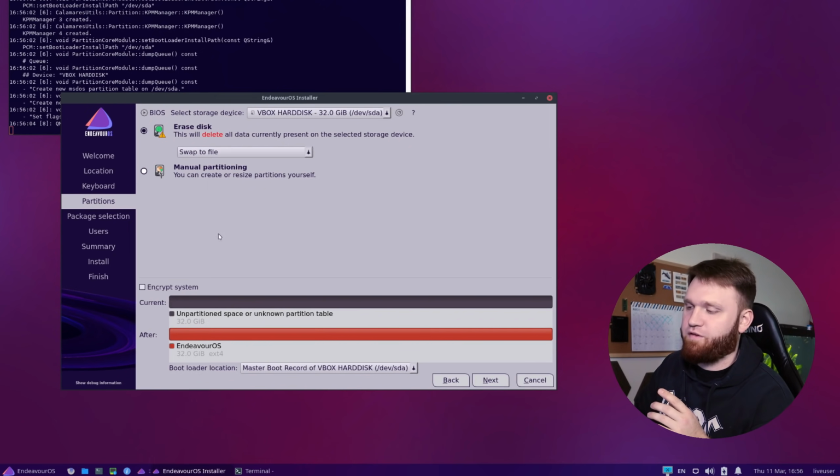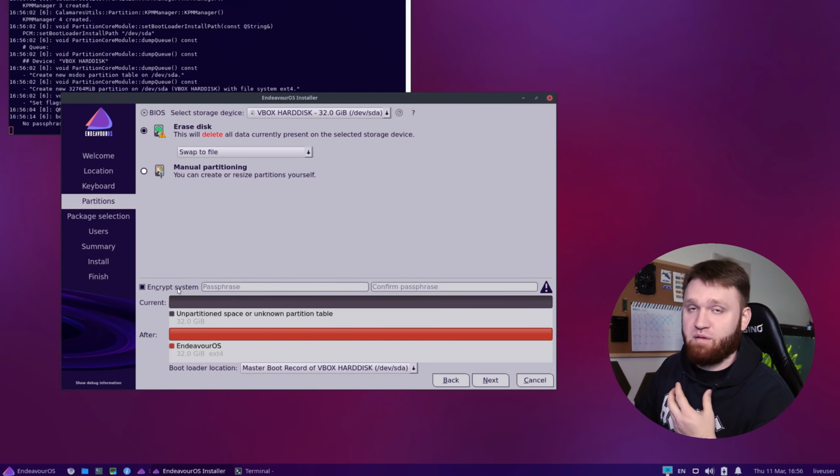Then if you go down, you see a little checkbox here that says encrypt system. What this will do is actually encrypt the hard drive, and you'll have to enter in a passphrase every time your system is booted to unlock the hard drive.